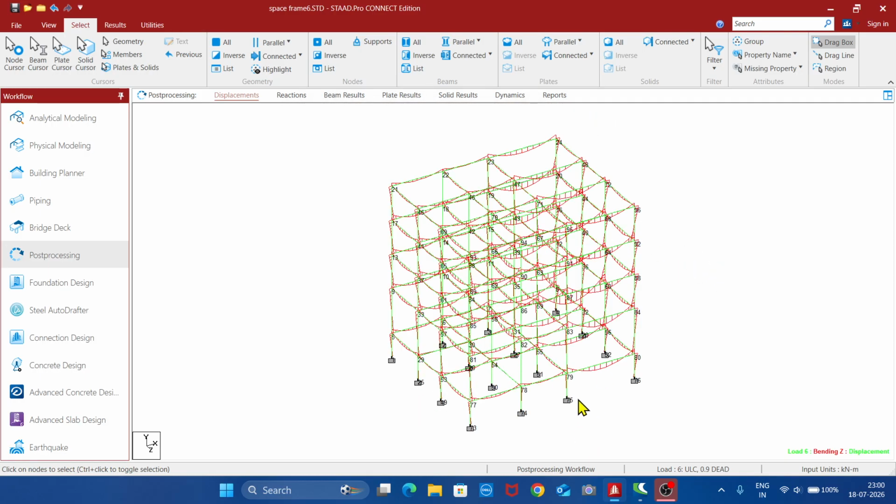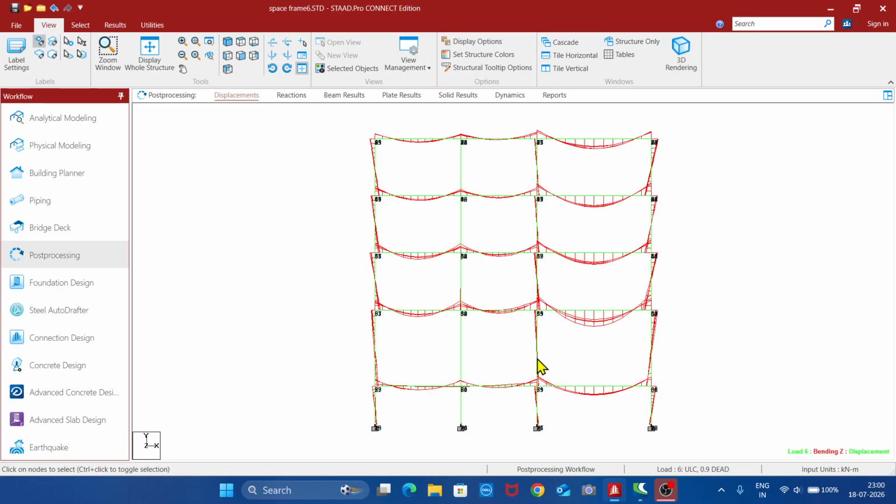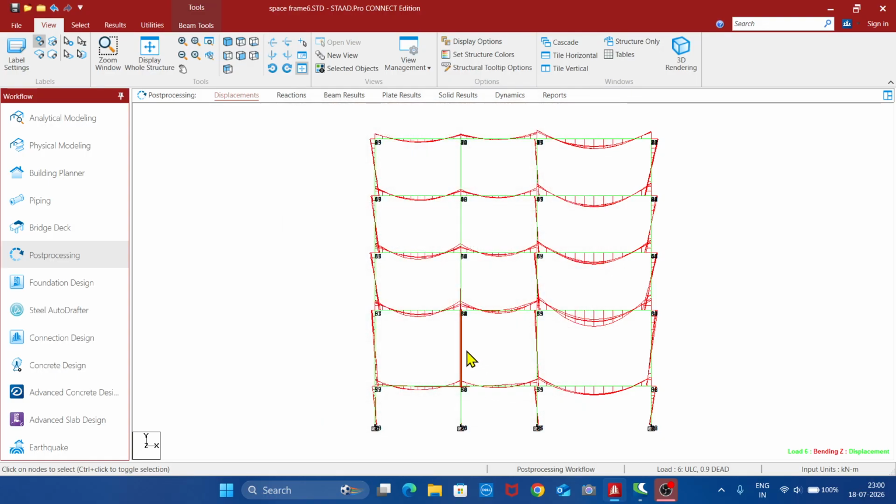Then if you want a column, you can select a column. Go to view, take front view, just click on any column. If you're interested in this column, just double click on this. Here we can see that the concrete design is not available. That indicates that the column has failed. So we need to redefine the dimensions, rerun and then make it pass. So this column is not able.